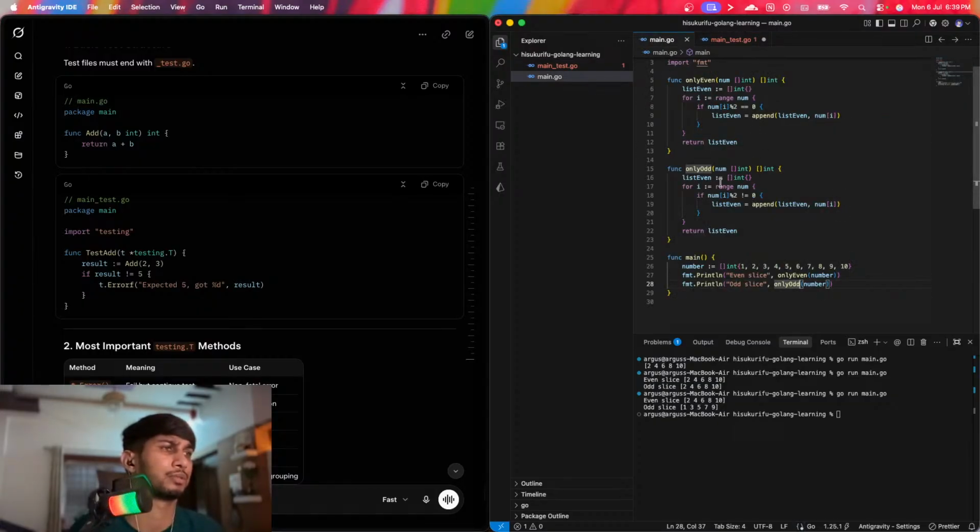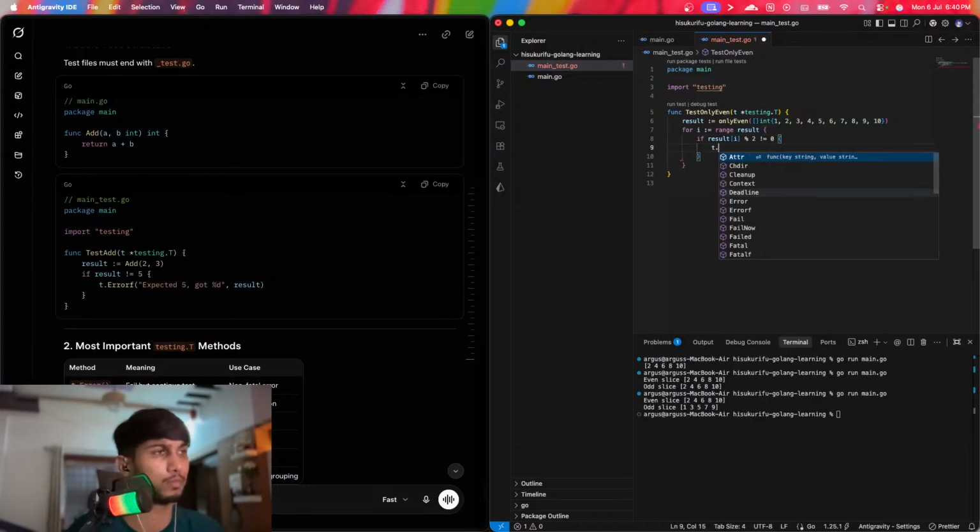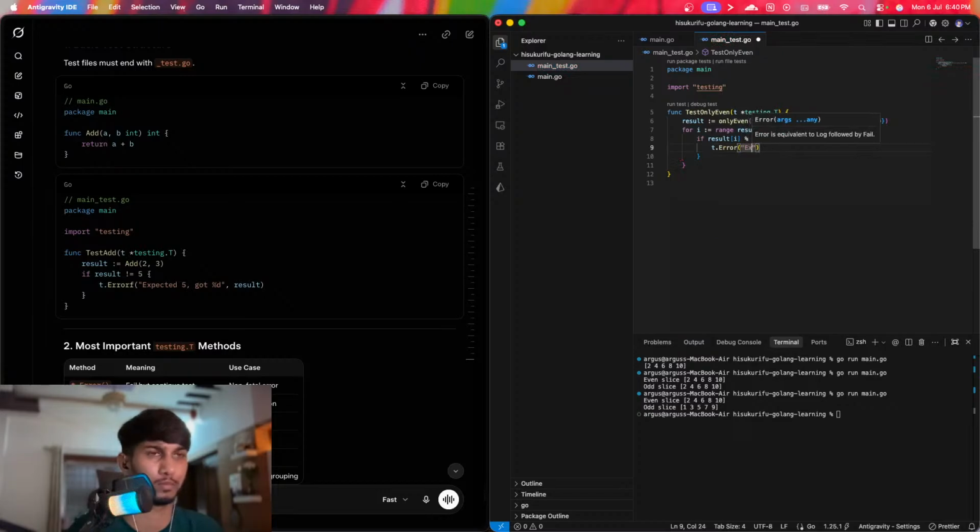How do you define a range? This is how you define a range only. Oh, it's for i in range. If result i not equal to 2. That's not... Expected to be even, got odd.